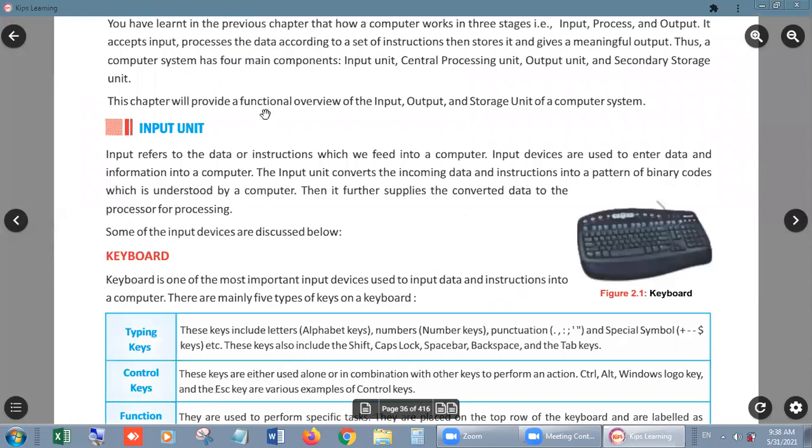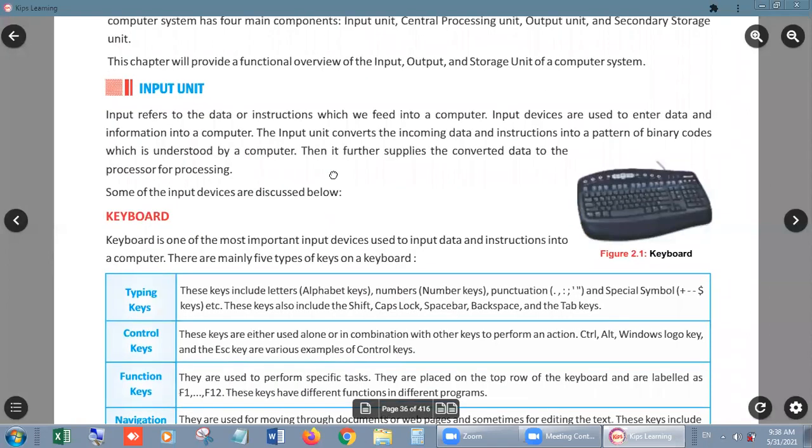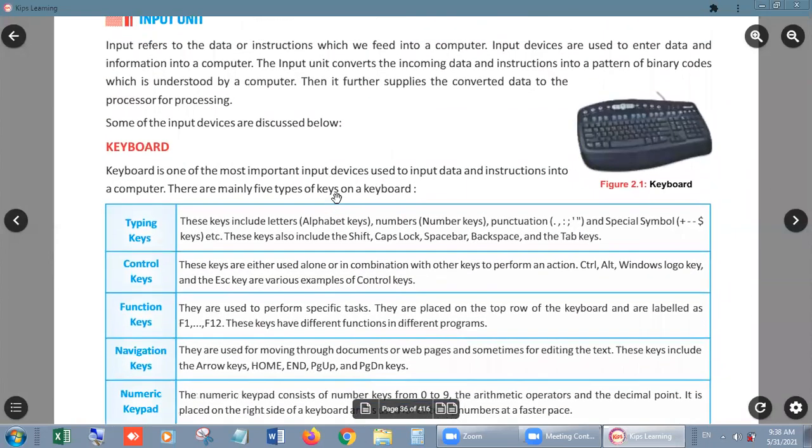This chapter will provide a functional overview of the input, output, and storage units of a computer system, right? So we will cover three parts. First is the input part, second is the output part, and third one is the storage part. First of all, input. We all know that the keyboard is the most common input device. A keyboard has a minimum of 104 keys.